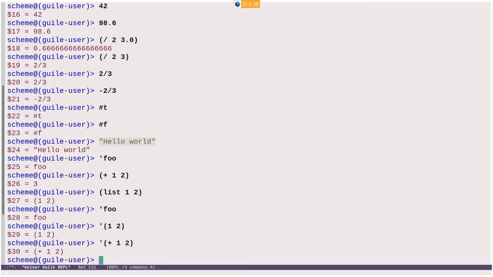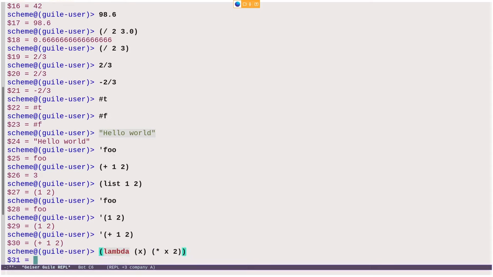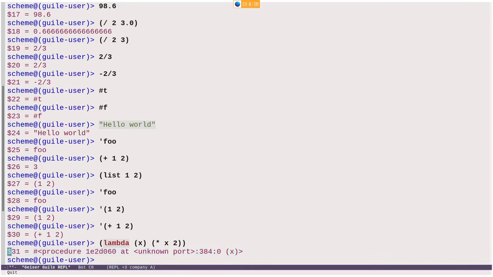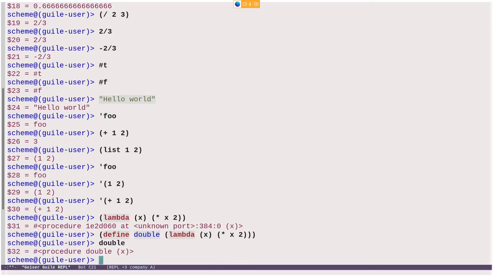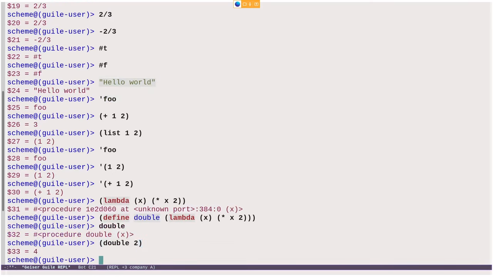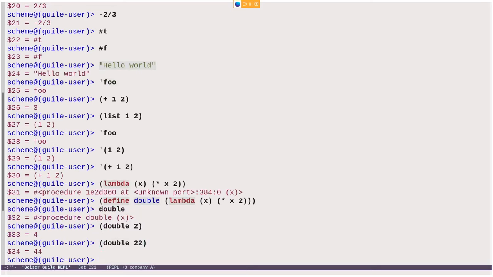There are other types of things that we're going to get to, for example, procedures. The name of a procedure with no name is lambda. That's the thing that gets you procedures with no names. So if we wanted to make a procedure that would double things, make them times 2, we could do this. It says, oh, you've got this procedure. Earlier we found out that we can name things with define. So we can do define double and name this. Now we have a double procedure. Double 2, and we get 4. Double 22, and we get 44.